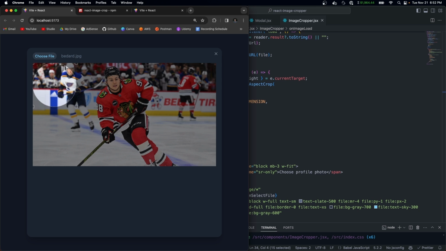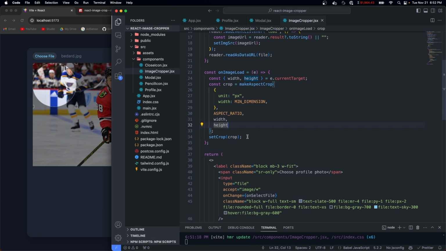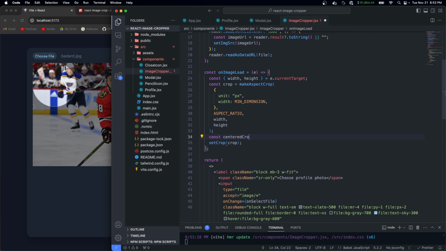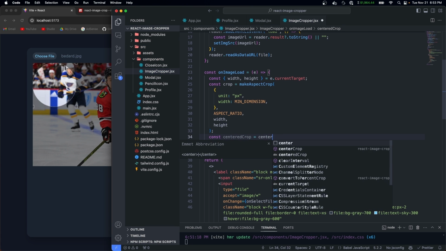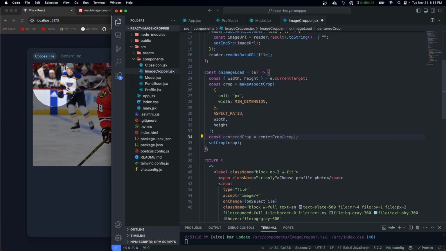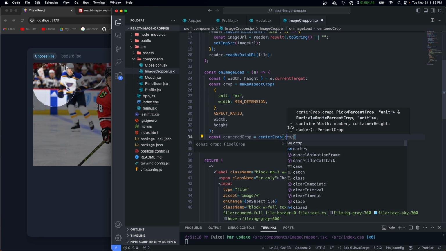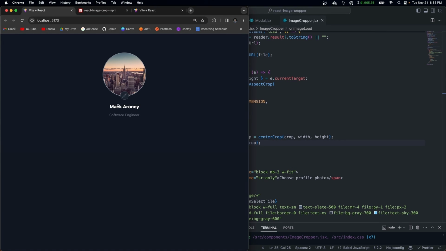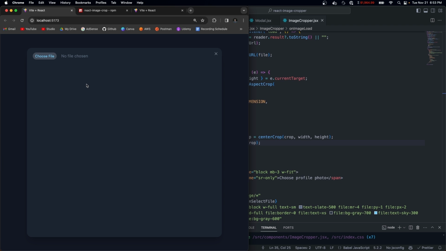If we want the crop circle to default to be in the middle of the image, we could call another utility function from the library. So instead of setting the crop right here, let's create another variable called centered crop. And that's going to be equal to centerCrop invoked, and that comes from the library. And we need to pass it our crop object that we created above, and then a width and height of our image tag. So let's pass those in, and then when we set our state, we'll pass in the centered crop. So now if we save and try again, we should see the crop tool be in the center of the image.